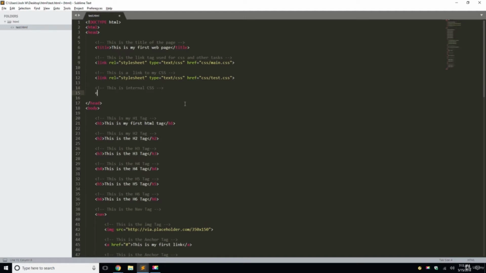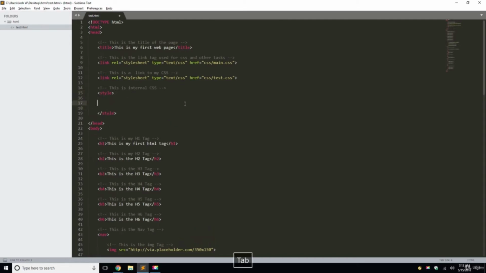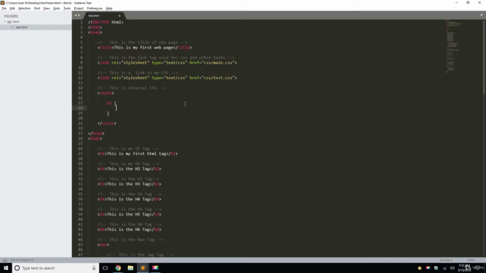So I'm going to give this the left bracket and type in style, give it the right bracket, let's do left and the slash to close it, and then we're going to return 3 times, okay? And we're going to line 17, and I'm going to type in H1 and the left curly brace. By holding shift, you hit the left curly brace, it's going to grab both. Okay, now if we hit enter, now we can start typing our properties.